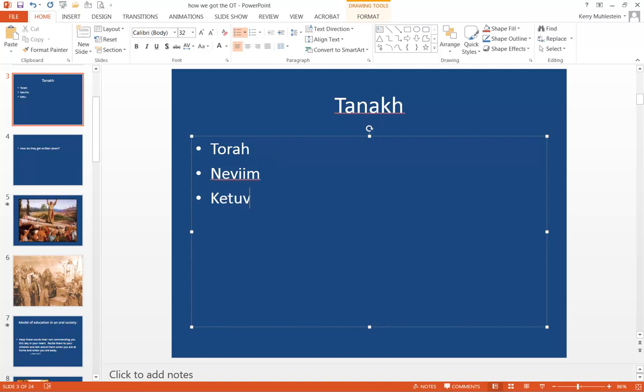And then you have the Ketuvim, which is the Hebrew word for writings. And literally this just means the writings. They're historical and they're poetic writings and these kinds of things. So you have the historical writings, which are, say, Joshua through 2 Kings and 1st and 2nd Chronicles and Ezra and Nehemiah and Esther. And then you have more poetic writings like Job and Psalms and Proverbs and Ecclesiastes and Song of Solomon, these kinds of things.